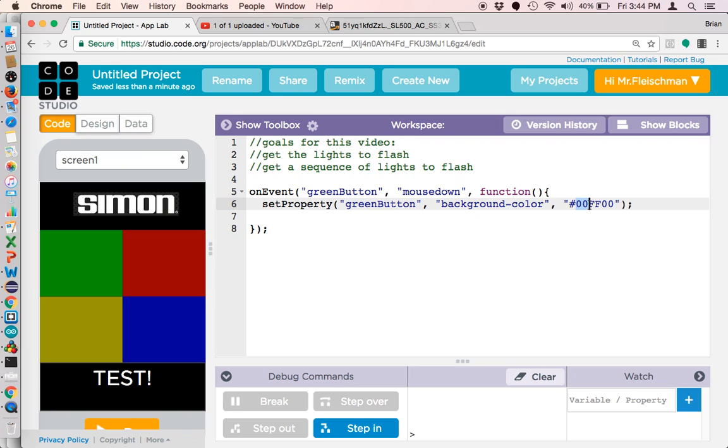Hopefully you studied a little bit about hex colors in your class, and basically this is the amount of red, this is the amount of green, and this is the amount of blue. It ranges on a scale from 0 to F, okay, so 0, 1, 2, 3, 4, 5, 6, 7, 8, 9, A, B, C, D, E, F. So I've maxed out the green.